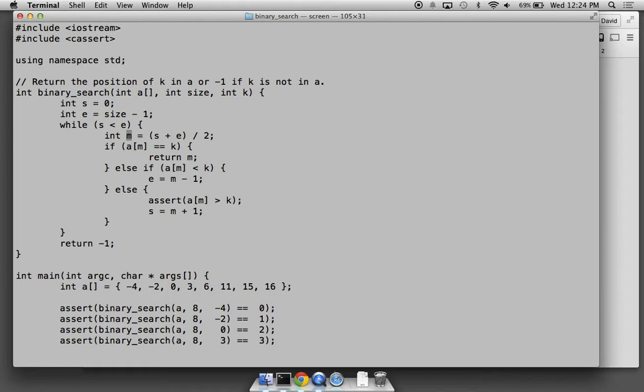But let's suppose that S exceeds E. That doesn't make sense anymore. We didn't find it. But what about if S equals E? Is it possible that S could equal E? It could be. After we do something like this, say we set E to M minus 1 and E becomes S, we still want to do this test here. So we want to check for S less than or equal to E.